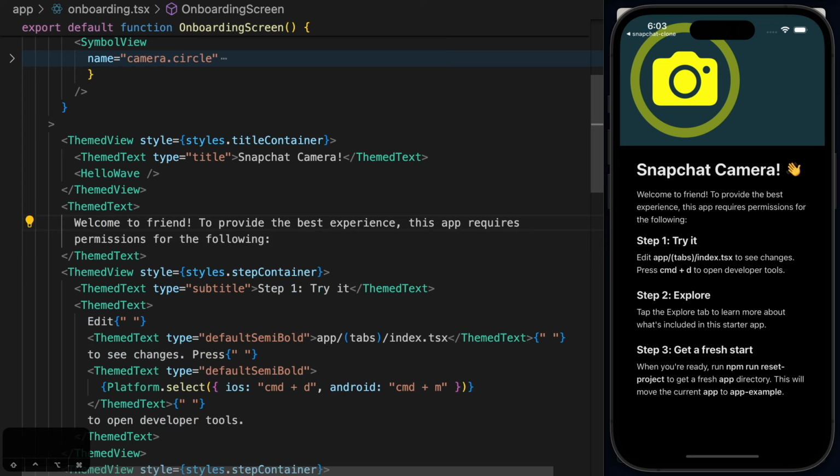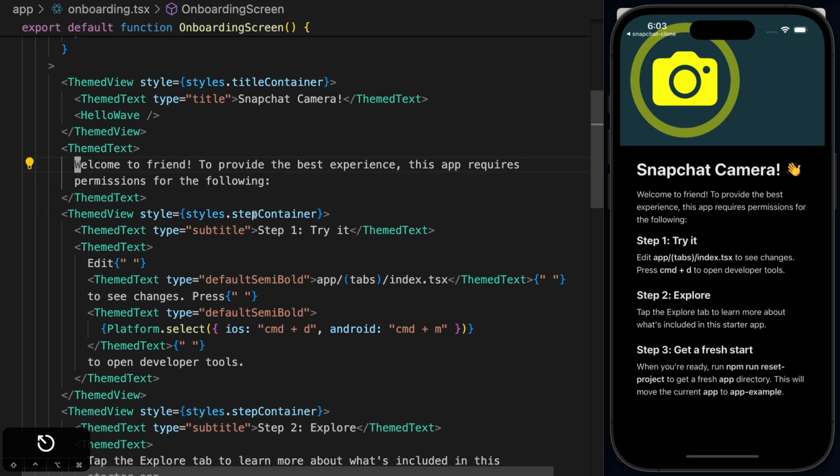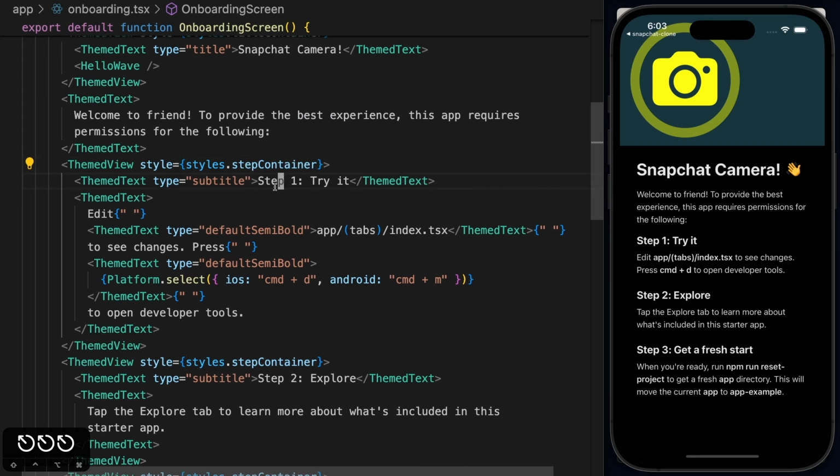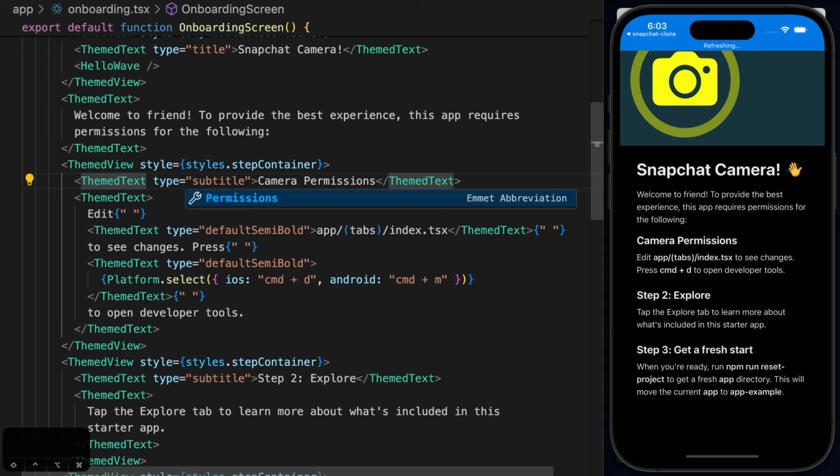To provide the best experience, this application requires permissions, right? So we need to let the user know that we need permissions, so that they actually approve them. Because if we just randomly start asking for permissions without explaining anything, they won't be accepting, right? So let's change this to be camera permissions. Hit save. This is how it looks.